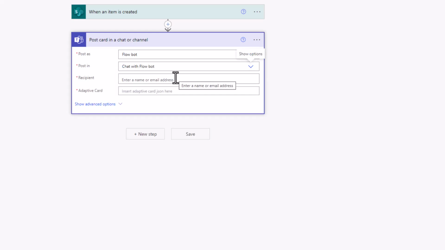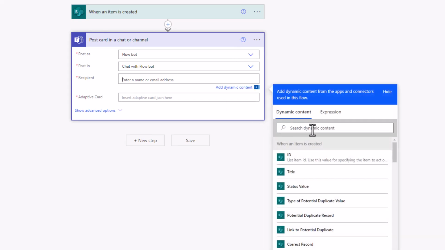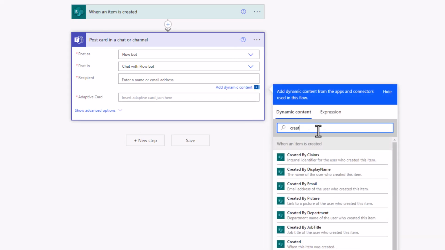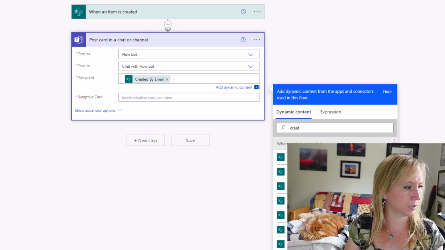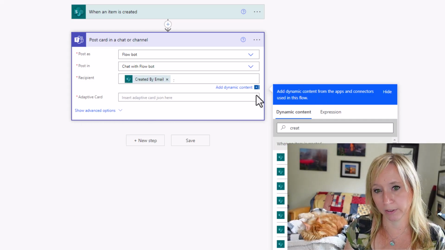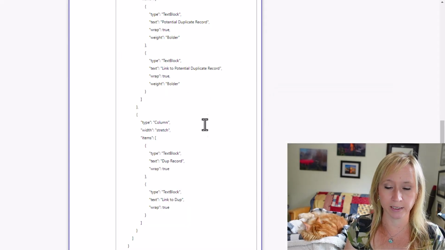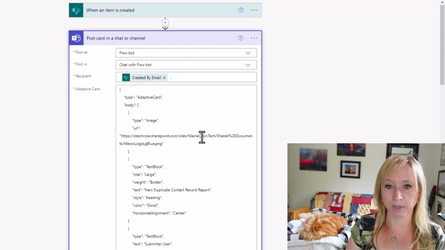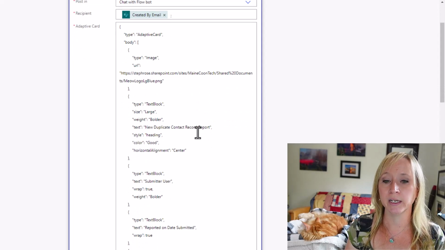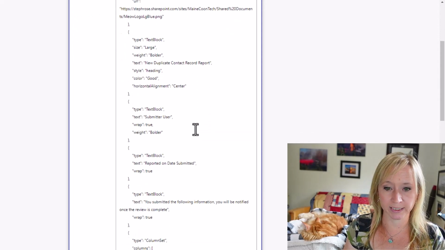And because our initial step here is when an item is created, the recipient is going to be the created by email. Now we take the code from the payload editor in the designer and paste it in here. We're not done yet though. Now we have to go back through our code and add dynamic content where necessary.